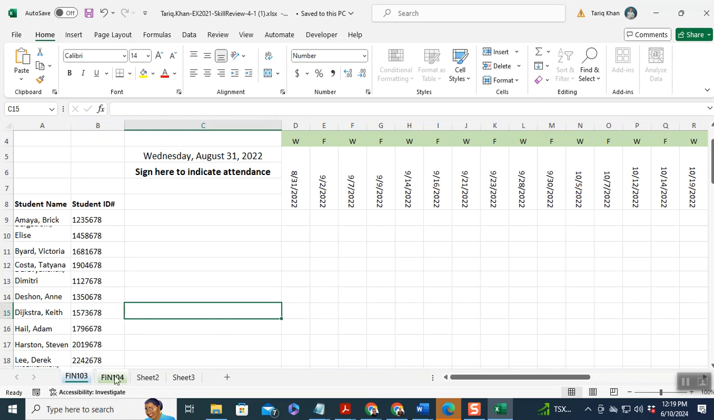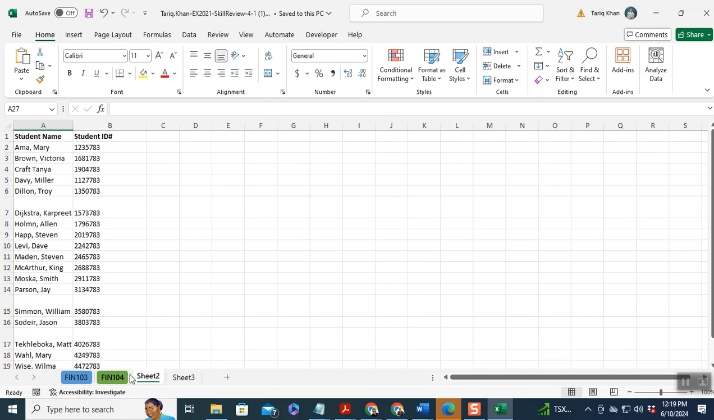Okay, so how to break a group? Click on anything which is not part of the group. So sheet number 2 is not part of the group. I click on it, the group is broken, right? And now only one sheet has been highlighted.